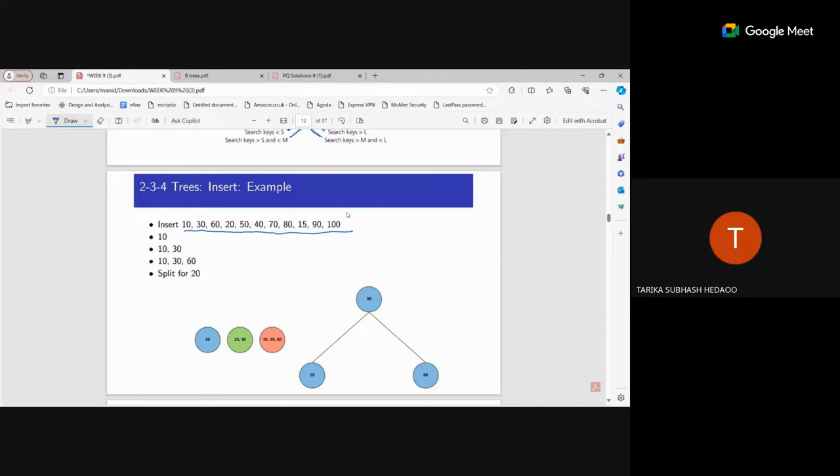Remember it like this. If it is a 2-node, it means 2 links, and minus 1, that is 1 search key value. If it is a 3-node, 3 links, minus 1, that is 2 search key values. So the name of the node determines the number of links in the node. Clear?